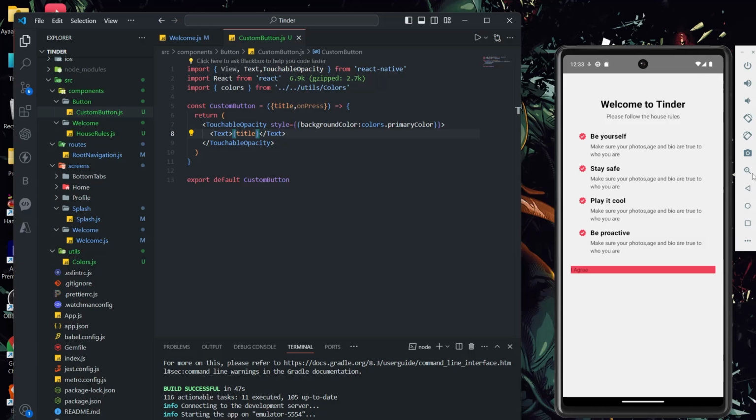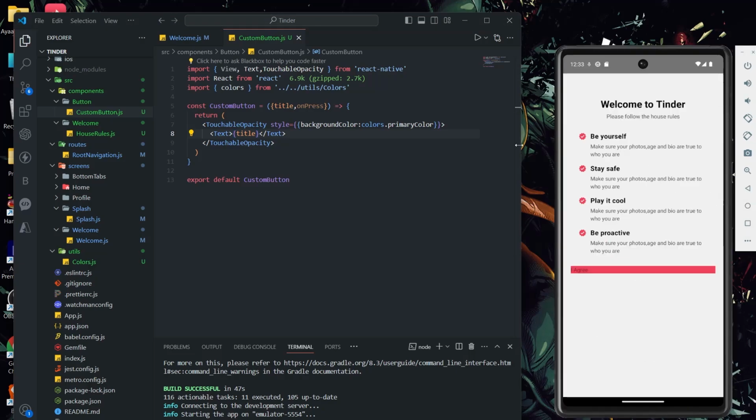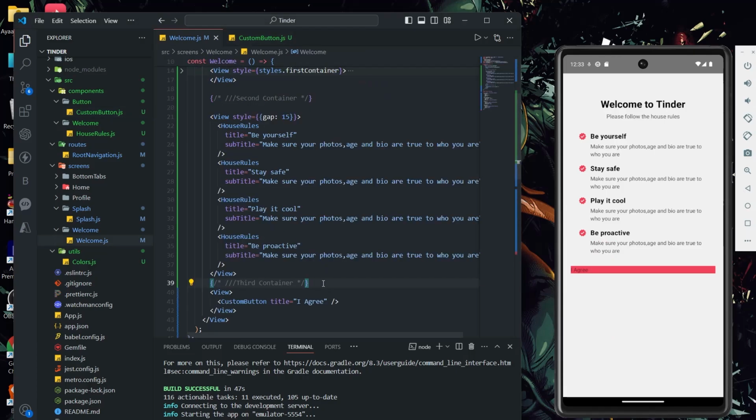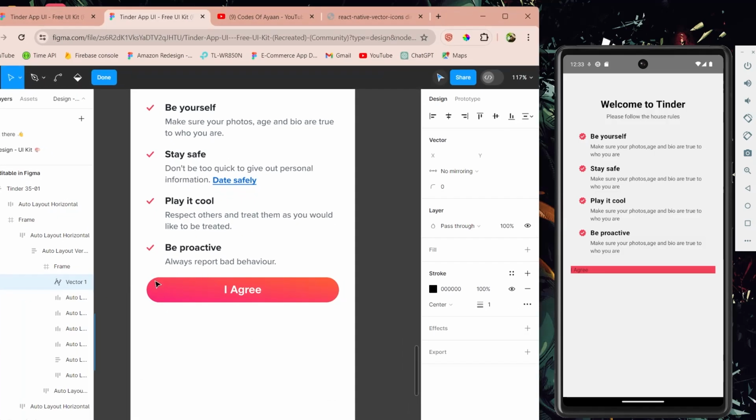Now instead of this custom button I'll say title. You can see the text also, the text which I am passing here. Perfect. So now let's see the UI, how exactly the button looks like. There's some padding, my text exactly at center, and there are some curves. Let's do that.